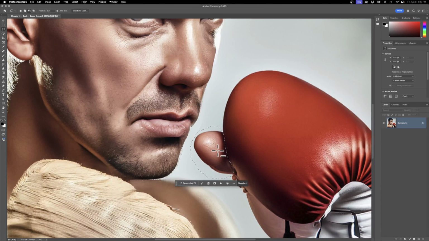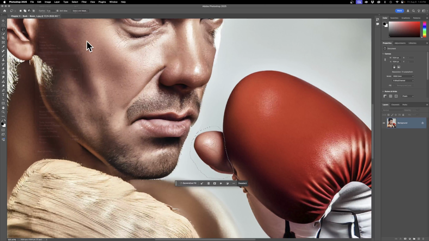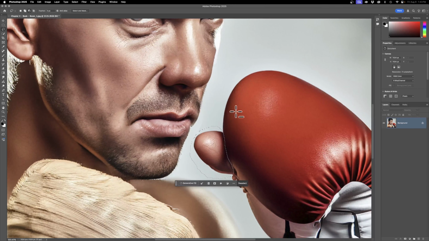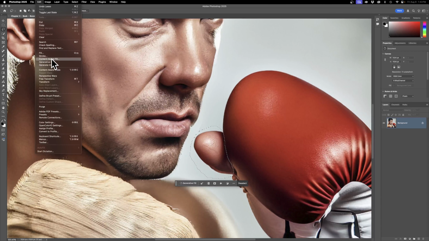And let's take full control of how it's sampling the surrounding area to remove this. To do that, I'm going to come up to Edit, and I'm going to go to Content Aware Fill. Now this is different from going to Fill. Like if you go to Fill, you see there's a content aware fill right here. This is not what we want to use. It's similar, but it doesn't give us as much control. We're going to go to Edit, and we're going to pick Content Aware Fill.